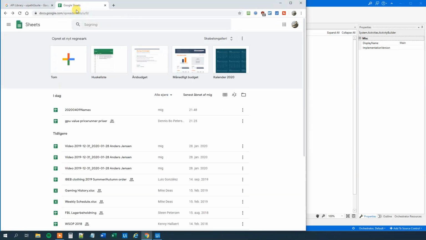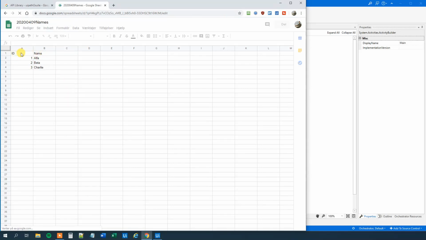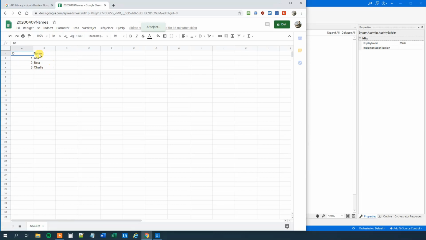And what we want to do is that we want to have UiPath read a Google Sheet, this 2020-04-09 names. We want to read that into UiPath. Got two columns, ID and name. The rows are 1 alpha, 2 beta, 3 Charlie. We want to read this into UiPath. Then we want to add a row to it, so 4 delta, for example. And then we want to write it back to the sheet with the updated information. So we show that we both can read what's in the Google Sheets and we can write to it.